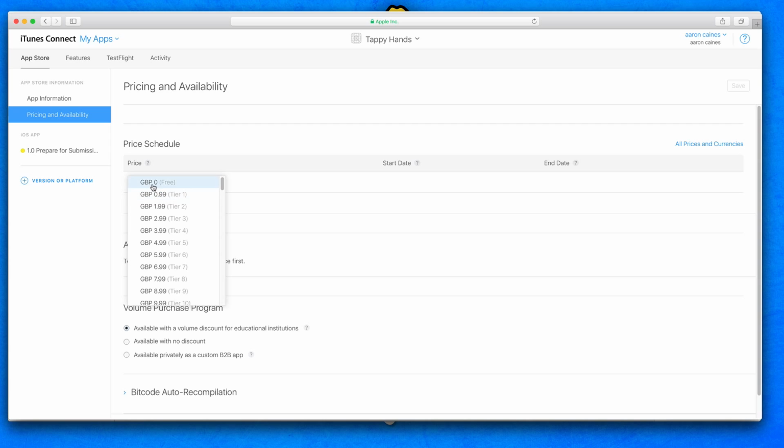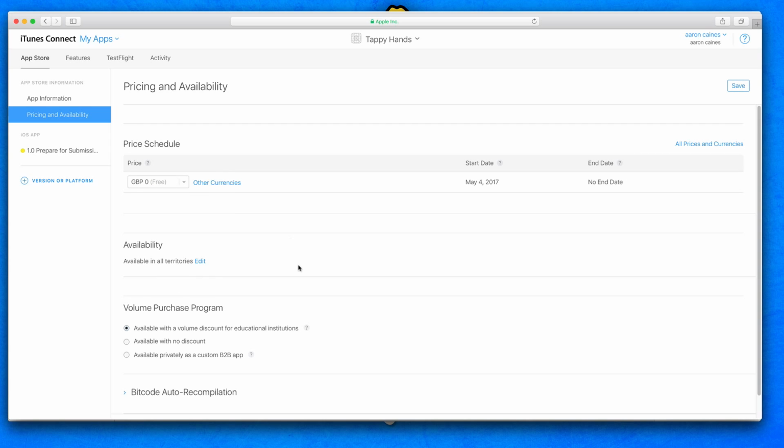So I'm going to leave this application to be completely free now. And you can see the start date of the current date right now to the end date, which there is no end date because I haven't told the application that it needs to change price at a certain date. So now we've got that set up.